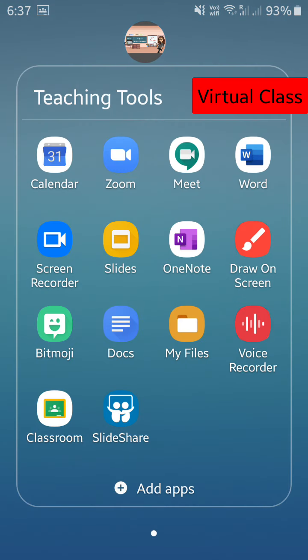Teaching tools. Now for setting up Google Meet, I need calendar. So here calendar, Zoom, Google Meet, Word, screen recorder, which I'm using right now, Google Slides, OneNote, Draw on Screen, Bitmoji, the logo you see over there that I have created using Bitmoji. Docs. Docs is the same as Word, but that runs on the internet and you don't have to save it again and again. It auto saves the things. My Files, Voice Recorder, Classroom, Google Classroom, and SlideShare.